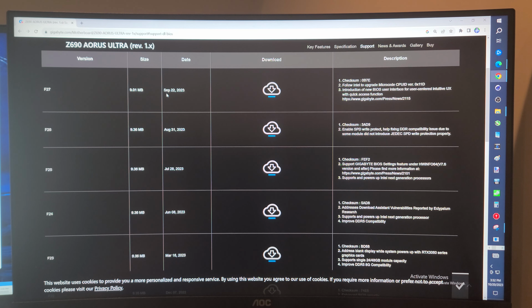So you see September 22nd, 2023. These are the older ones going down. Now, what were we looking for here, folks? It should have happened in June or July. There it is right there.